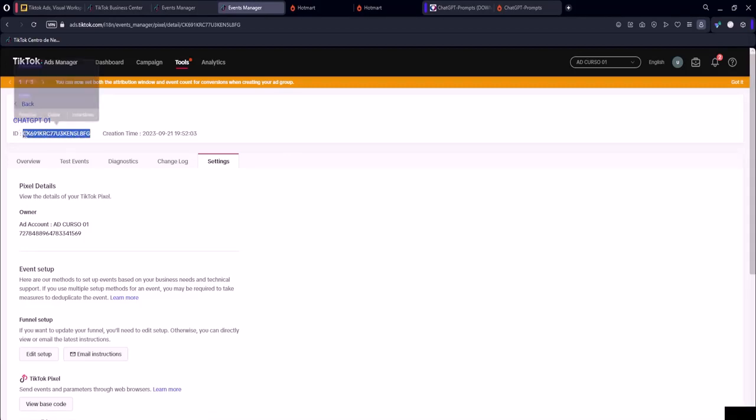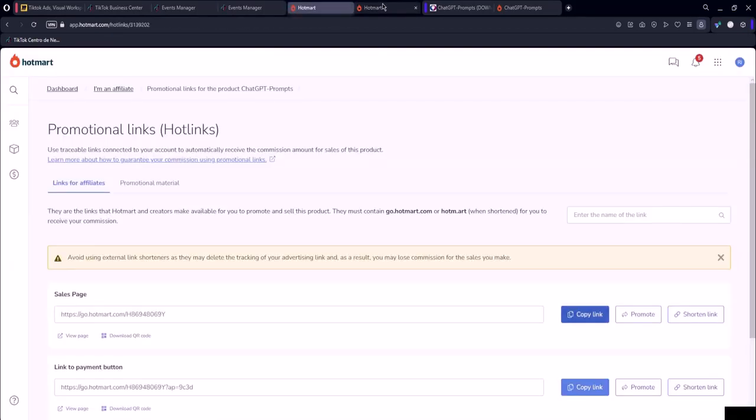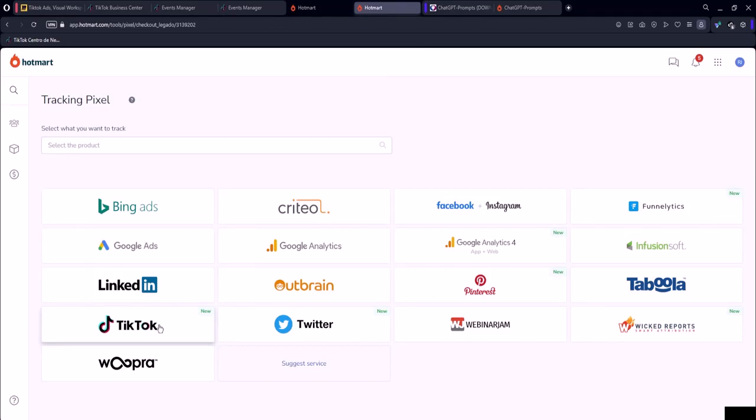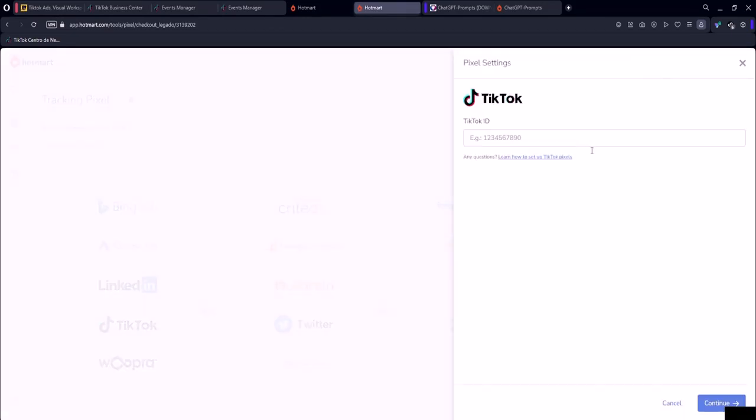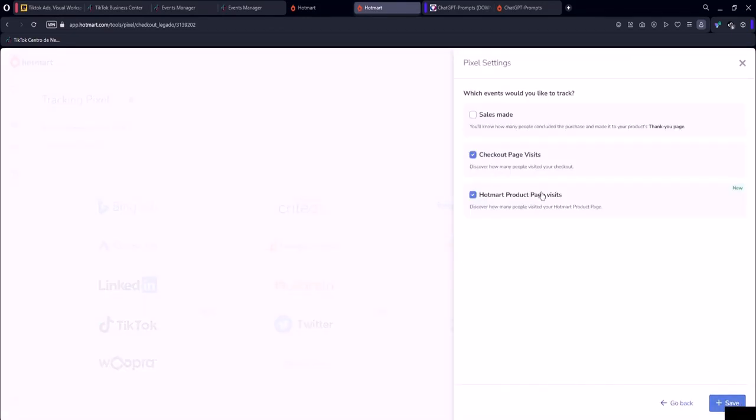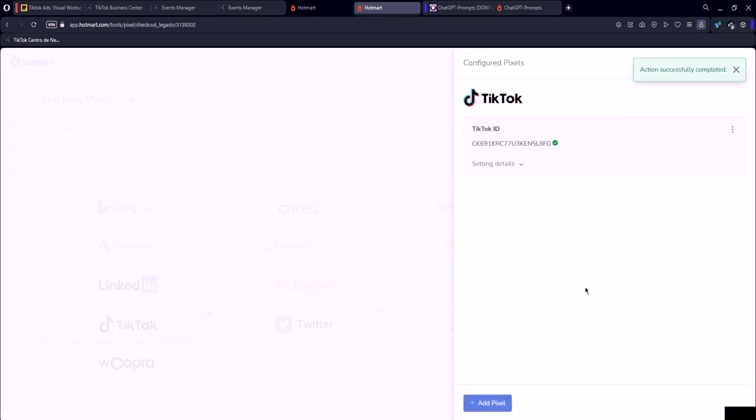You will copy this ID and add it in the same way you would with the tracking pixel for Facebook ads, Google ads, and many other platforms. I will add it to my product on the Hotmart platform. I will select the configuration for the tracking pixel in the TikTok ads platform, choose the ID of my tracking pixel, and it will be saved.